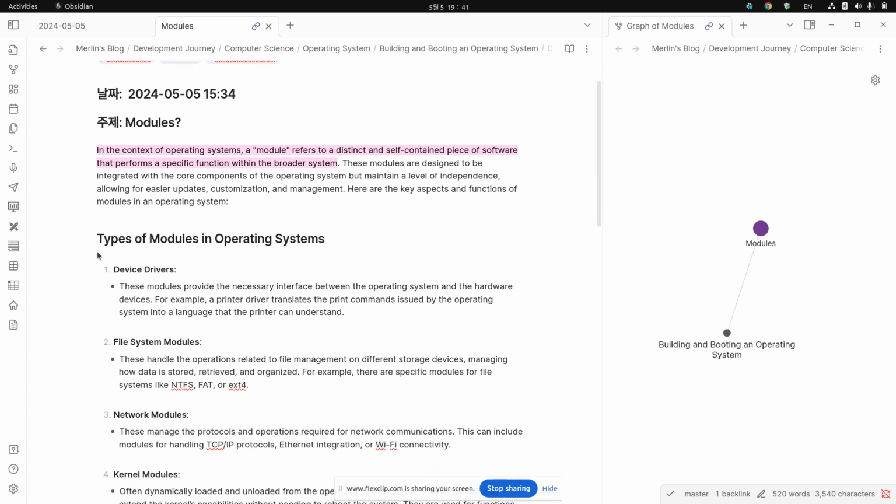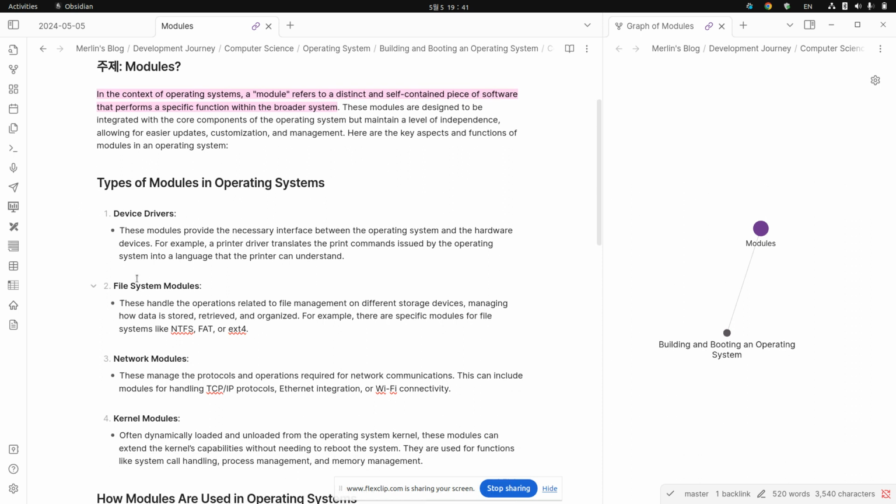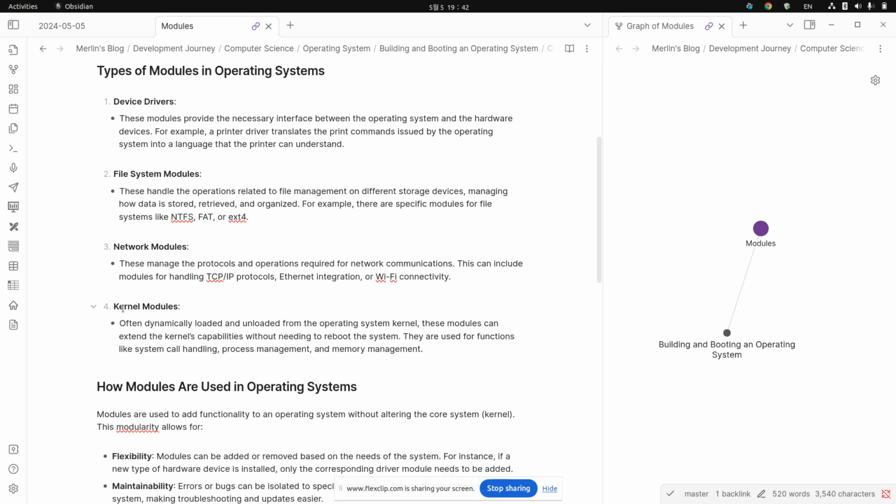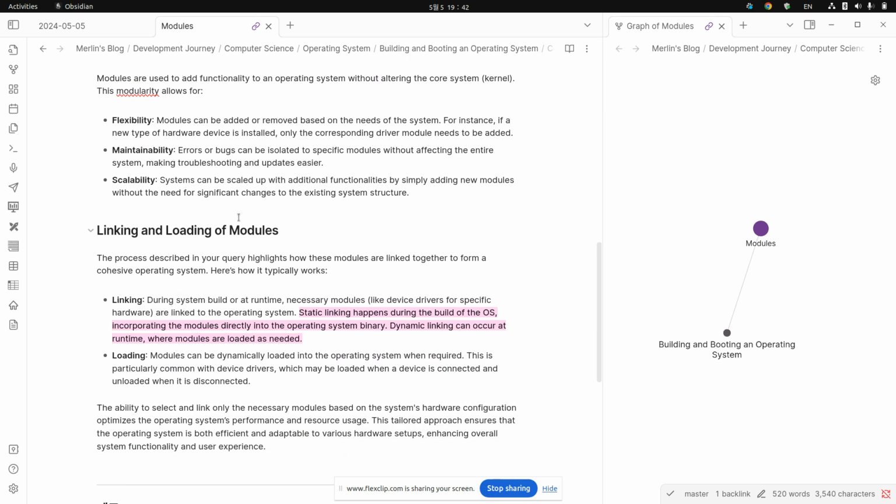For example, device drivers are also modules, and there are file system modules, network modules, and kernel modules. A module is independent, right? And it should be linked with other modules, right? There are two types of linking: static linking and dynamic linking. Static linking happens during the build of the OS, incorporating the module directly into the operating system binary. Dynamic linking can occur at runtime, where modules are loaded as needed.